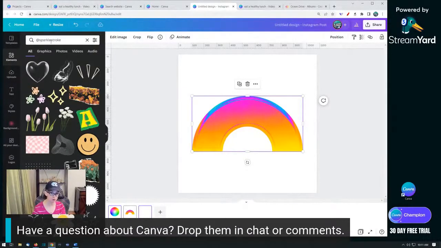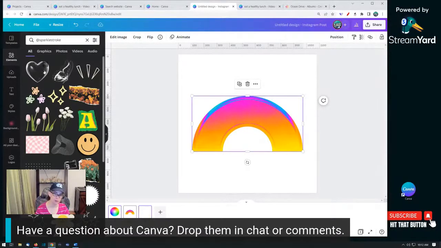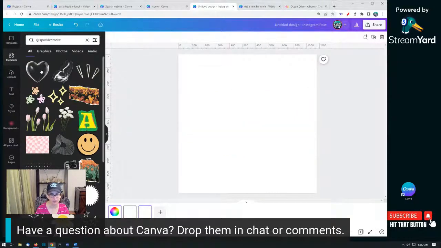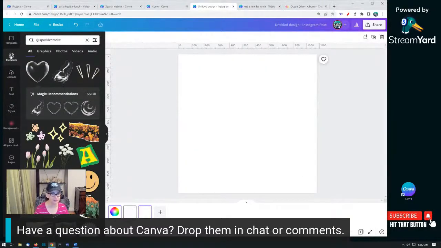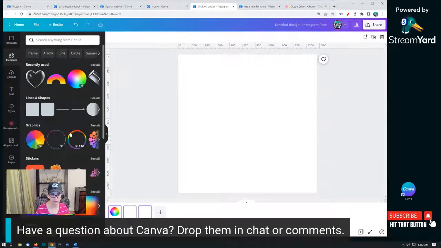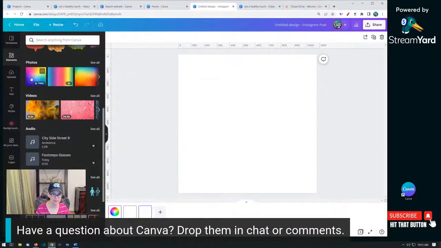At Sparkle Stroke, it used to be a code, right? It used to be like you had to know a specific code, but now you can type in the artist name. I really need to save some of these because I really like some of these. Let's see if I can find something different.